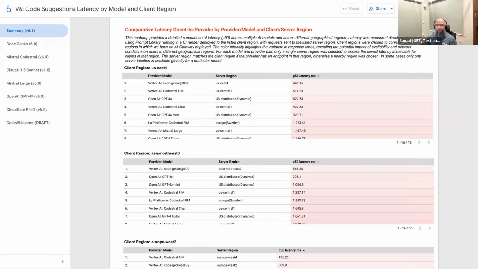The second group of tables lists comparative latencies for models with the servers in specific regions that match the client's location. As we discussed earlier, some models do not have the servers in the same region as the client. The server region column is clear in calling those out. For example, La Plattforme, Codestral FIM has just a model in Sweden, but OpenAI GPT-4o Mini does not specify the server region, and the servers are distributed dynamically.